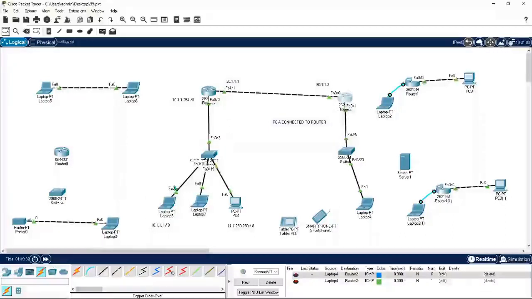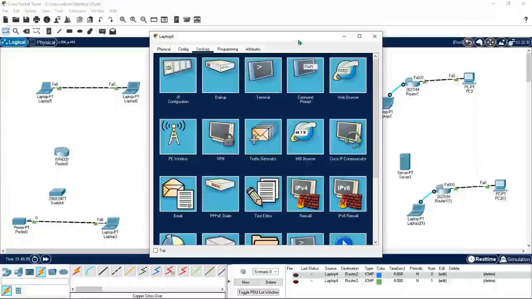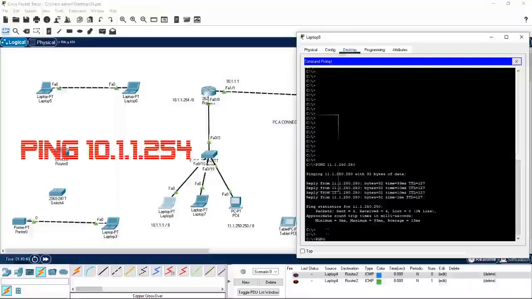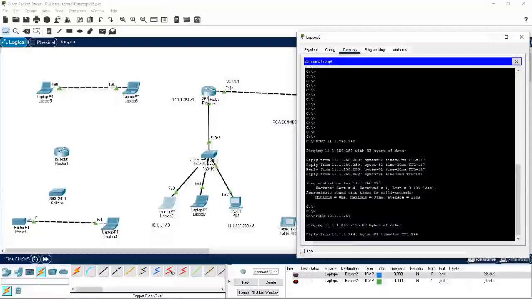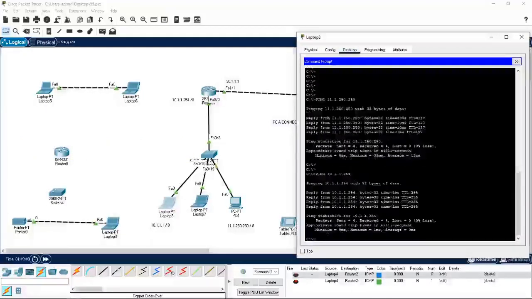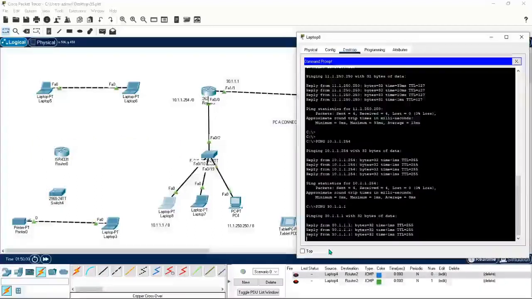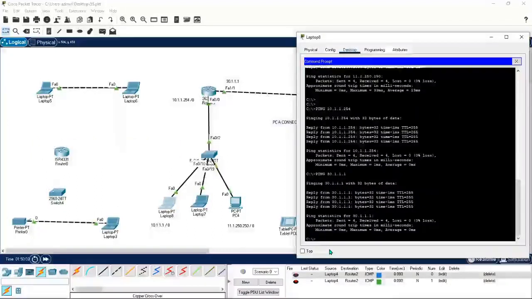So just test these things. Go to the PC and command prompt. Enter. Ping 10.1.1.254. The default gateway is pinging. You can see the reply. Again, up arrow and modify the address to 30.1.1.1. Enter it. You can see the output here. It's pinging again, because it is the interface of this router. So it can ping, but it can't ping the other side of the interface.